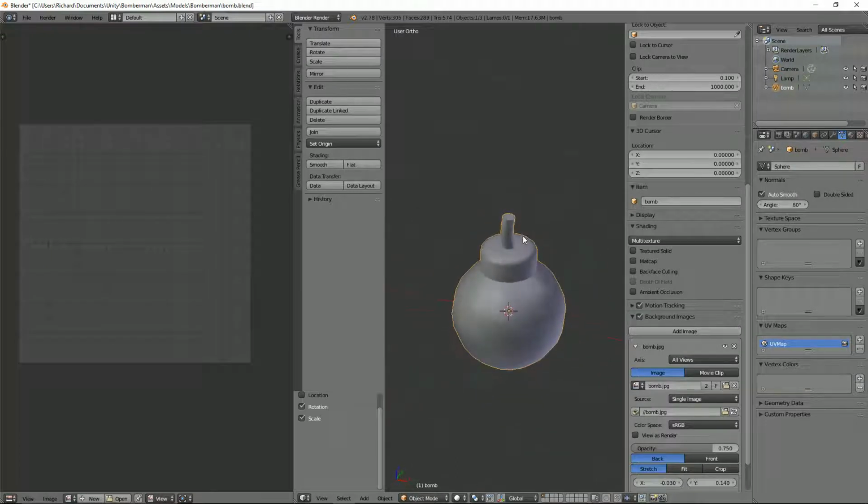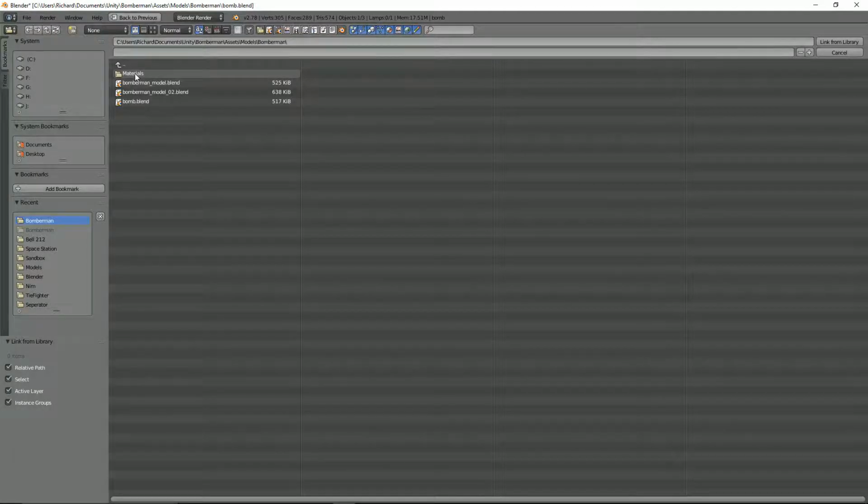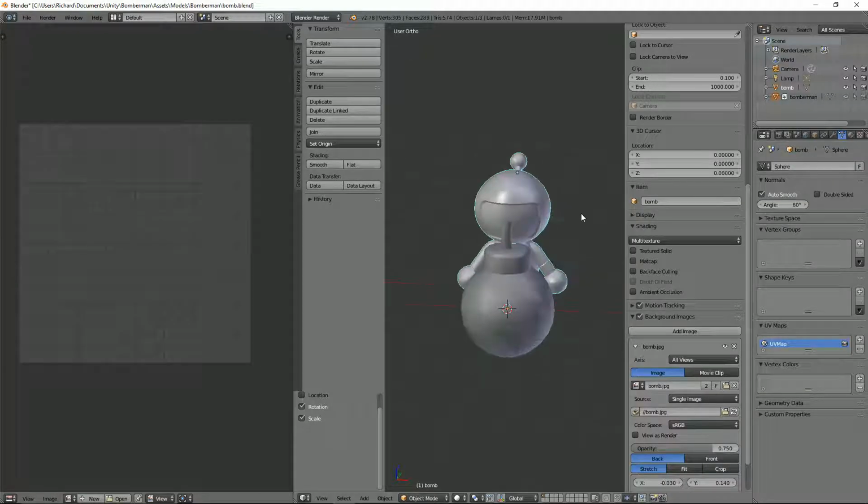Now, do we want to just check him against Bomberman? Probably wouldn't do any harm, just to get a rough idea of scale on him, would it? So let's just do that now. Let's just do File, Link, okay, and it's going to be Bomberman Model 02. Is it Mesh? No, it's Object. Bomberman. There we go, and I'll just click Link from Library. Okay, and here he is.